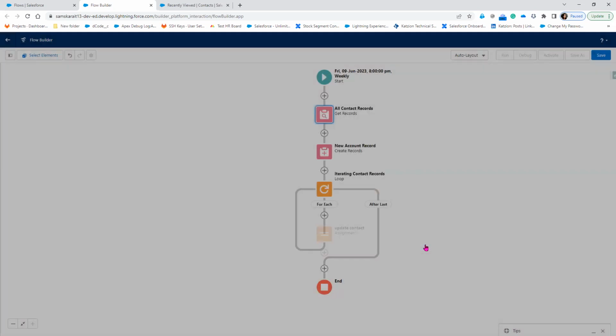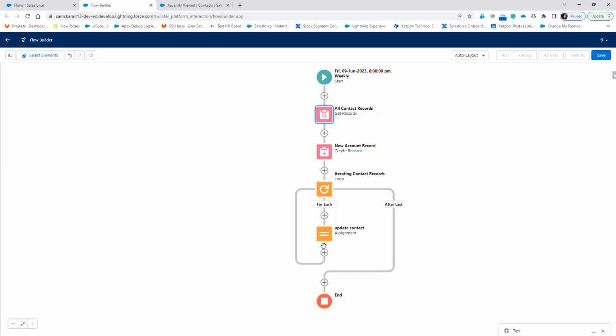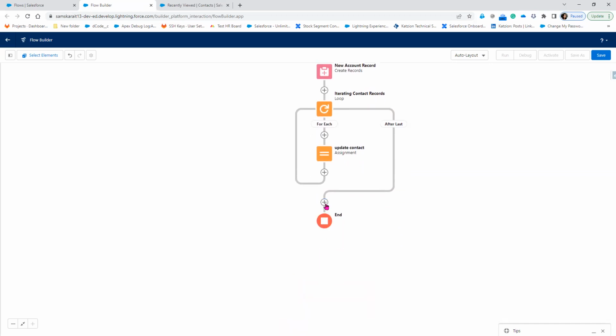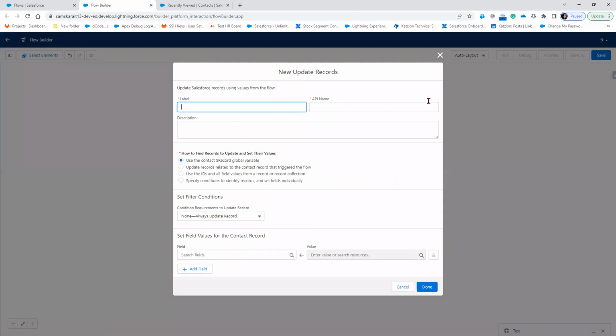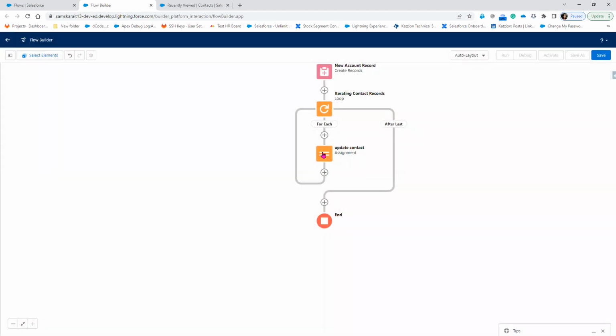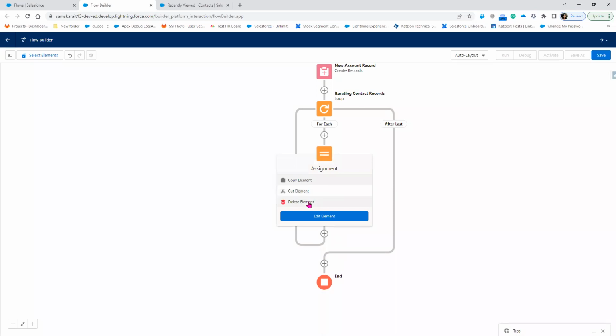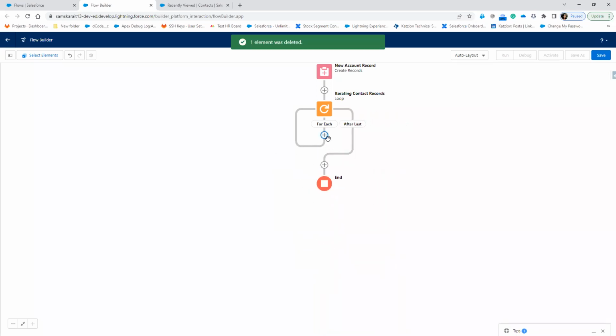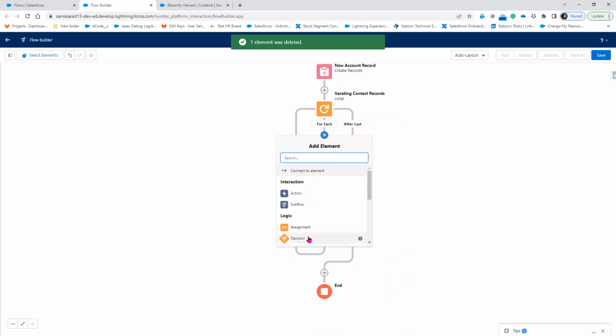Now let's click on done. Now this is the assignment. Once the assignment is done, finally we can click on the update record. We can use the update record here. Once my loop is completed, then I can create an update record, or else you can do it inside. Now let me do it inside and then we will come back to that.